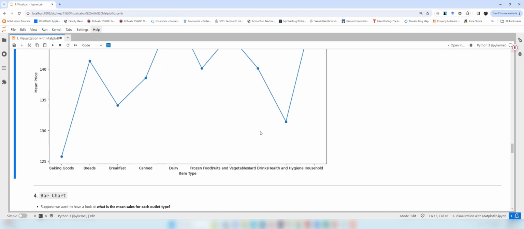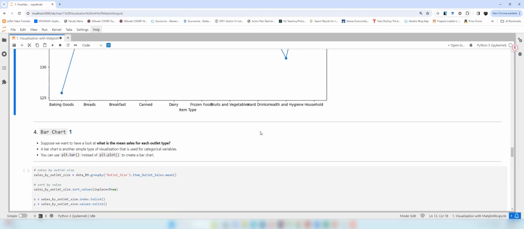Notice that for each item type, we can see what the mean price is. Now, there is a bit of info about line charts. Line charts are usually preferred when you are working with time series data. So keep that in mind when you are going to use the line chart next. Think about using it when you have time series data.